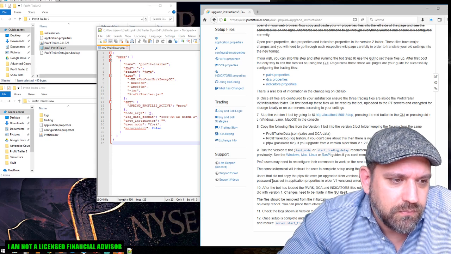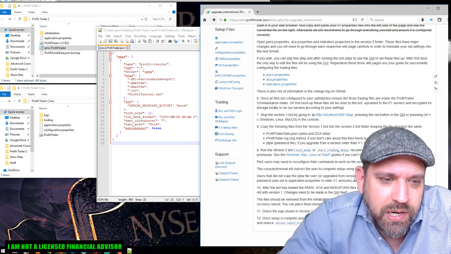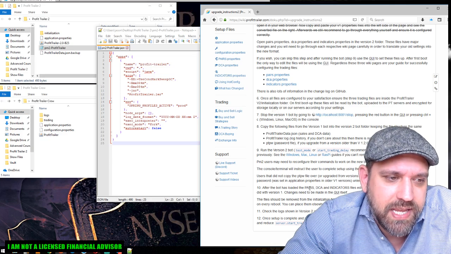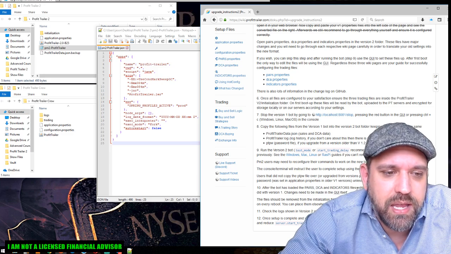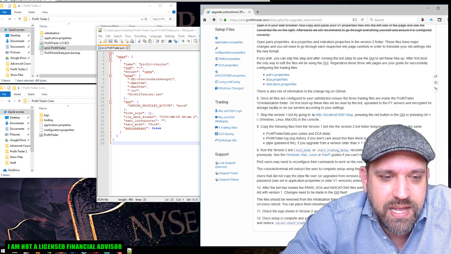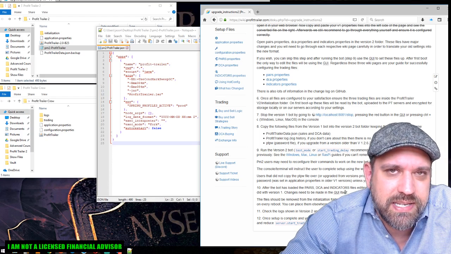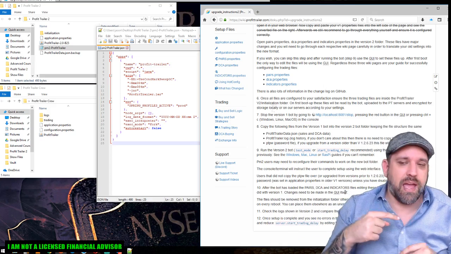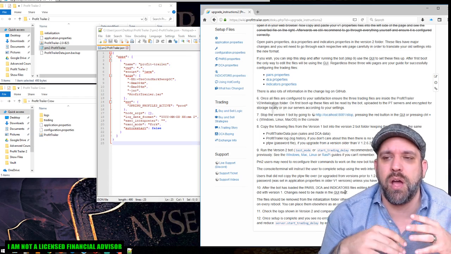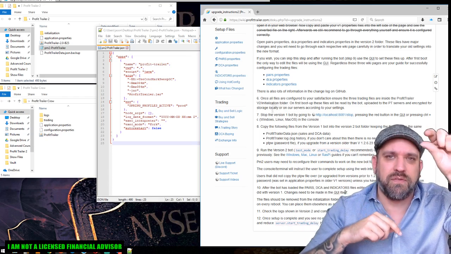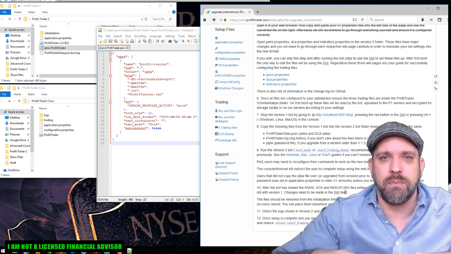All right. Users that did not copy the password file or upgraded from version 1 will be prompted to set a password. After the bot has loaded the pairs, DCA, and indicators files, editing these files does not affect changes like it did with version 1. Changes need to be made in the GUI itself. So if you go back to looking at the video that I made before, the first look at Profit Trailer 2.0, I showed you where you have that config tab, and it shows you your files. That's where you're going to handle all of your edits from now on.